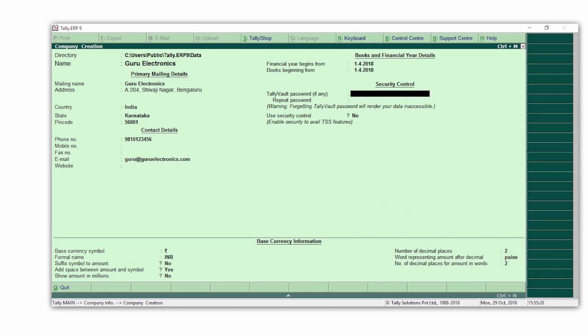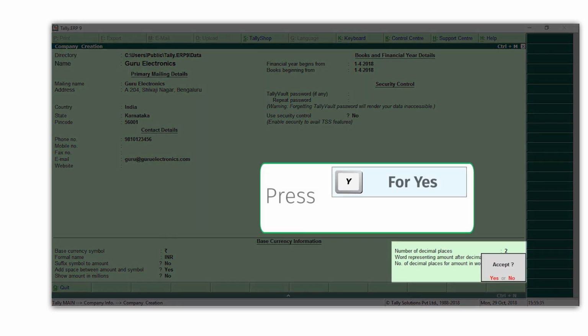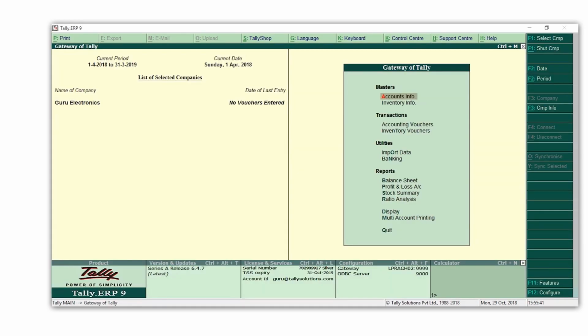Move to the last field on the screen. You will get a message asking whether you would like to accept the settings. Press Y to accept the settings and N to continue editing the screen. And that's it. You are now ready to pass transactions.